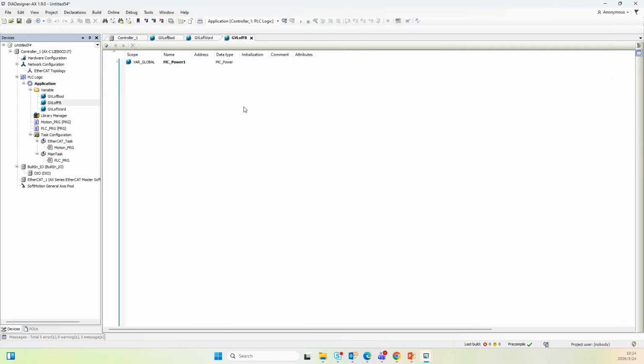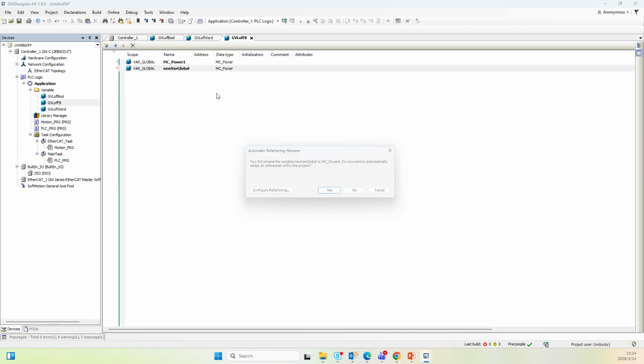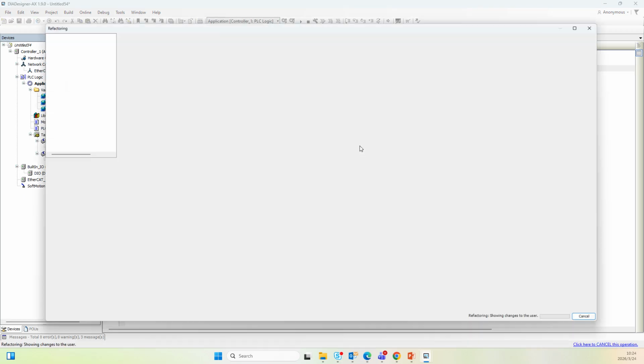Okay, because later we will use the virtual axis master and slave to demonstrate, for MC power we will need to declare two. One is for the master, another is for the slave. Here you just copy the variable name and change the variable name to 2.